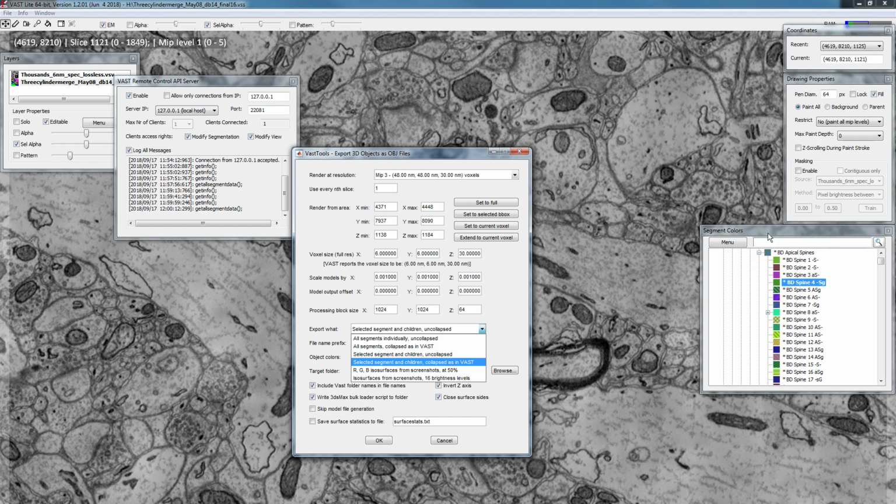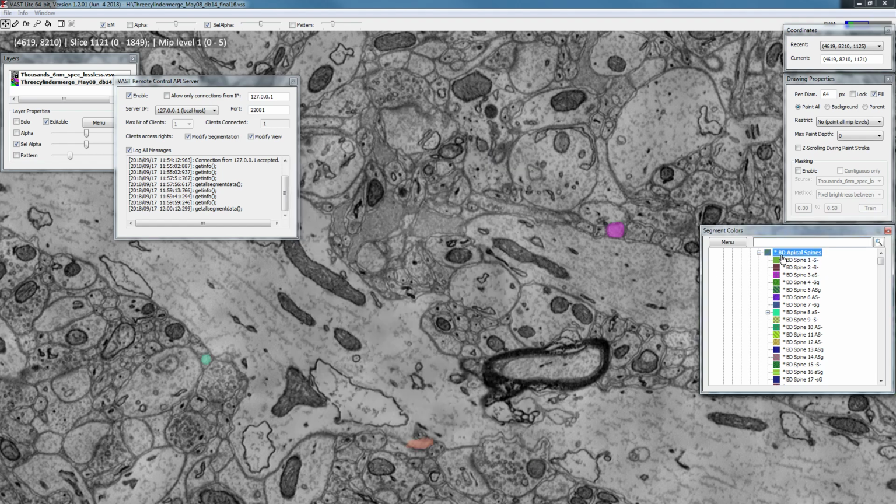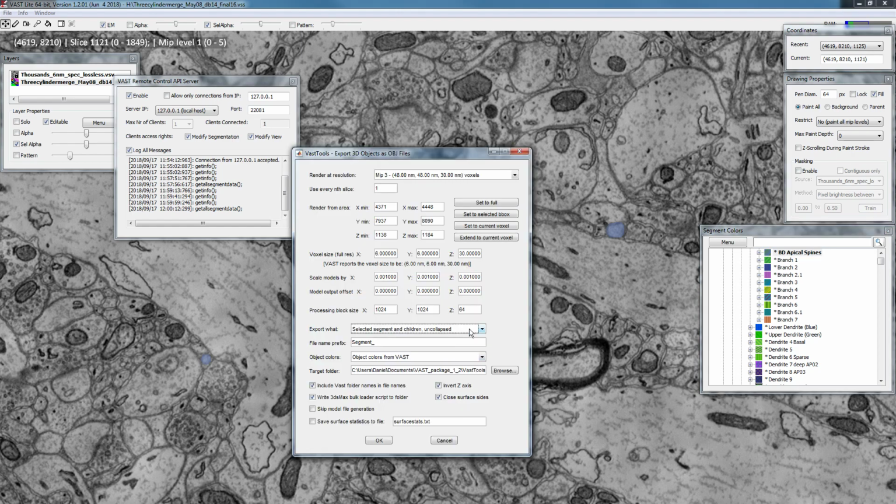But in a case, let's say I would want to export this. So now if I close this folder, this will be treated as a single object if you select in the export selected segment and children collapsed as in VAST.